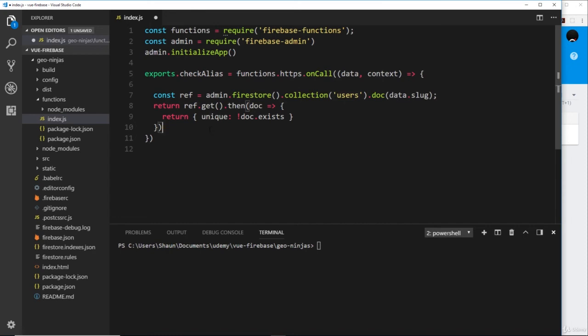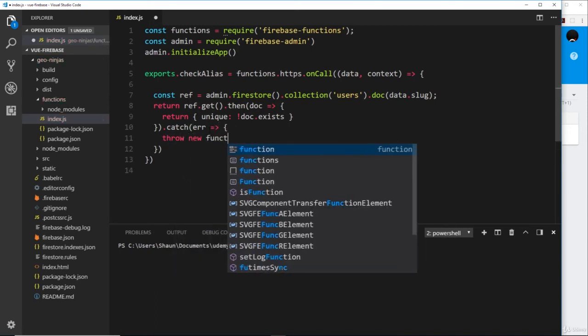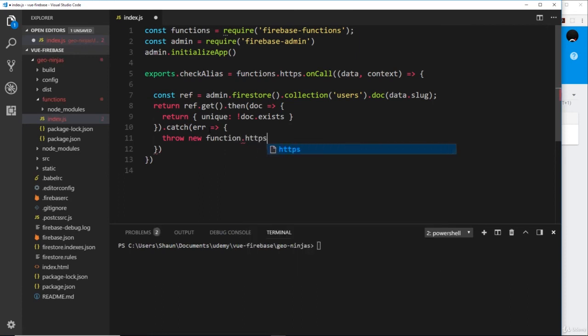Okay, so we can also attach a catch method here to catch any kind of error. And inside here, what we'll do is throw a new functions.https.HttpsError. And this error will have a little message, failed to connect. Just in case there's a connection problem with the database. All right, and that's functions, by the way, not function. So that's pretty much our function created.